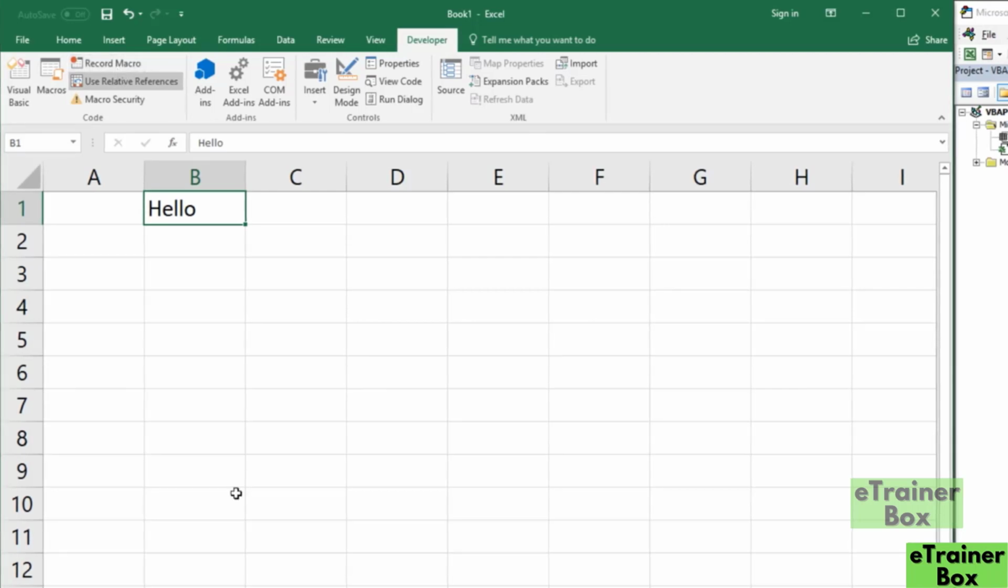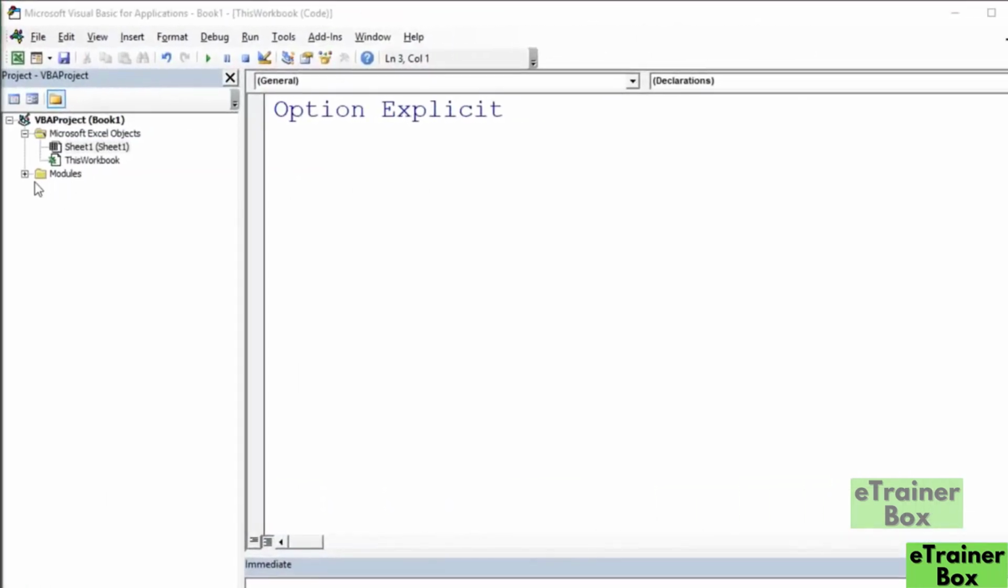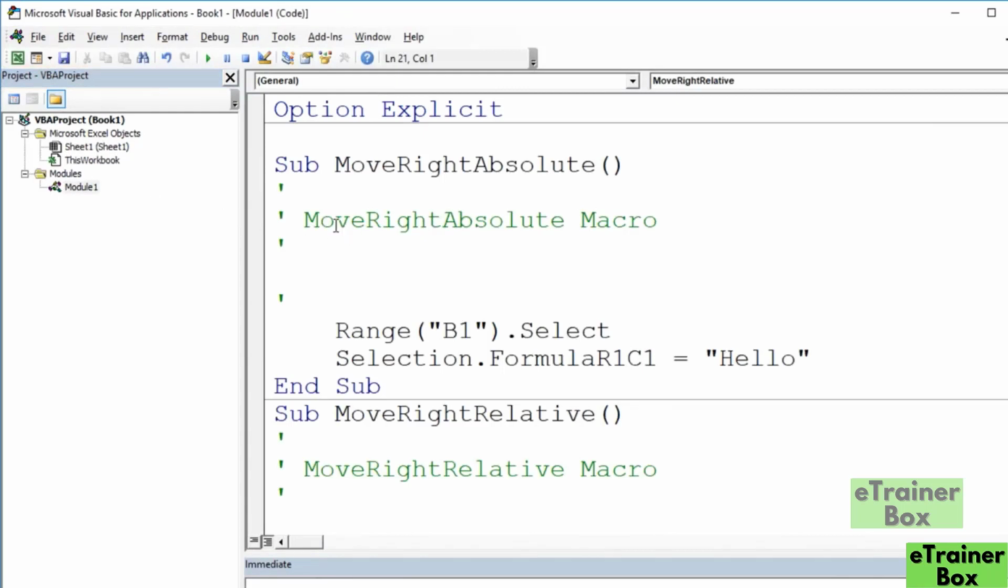Let's take a look at both of these macros in our actual VBA editor. So I'm going to open up Visual Basic. You can do that right here by clicking this key. And right here under Modules, we're going to have Module 1. That's where all of our macro code will be collected. Let's open that up. These little lines in green are what's known as comments. They are completely ignored by VBA.